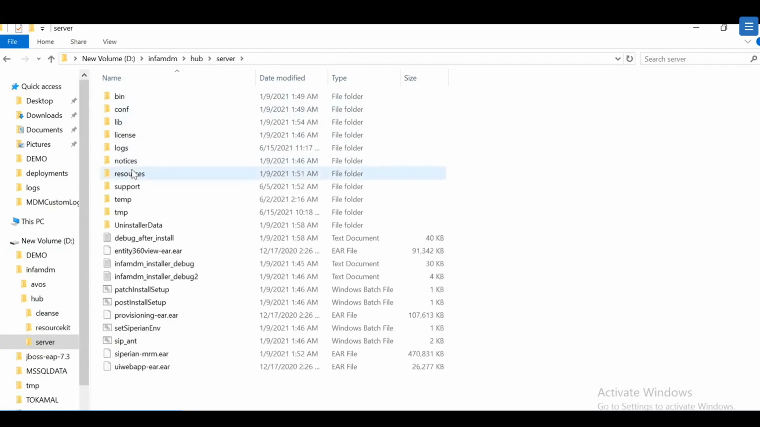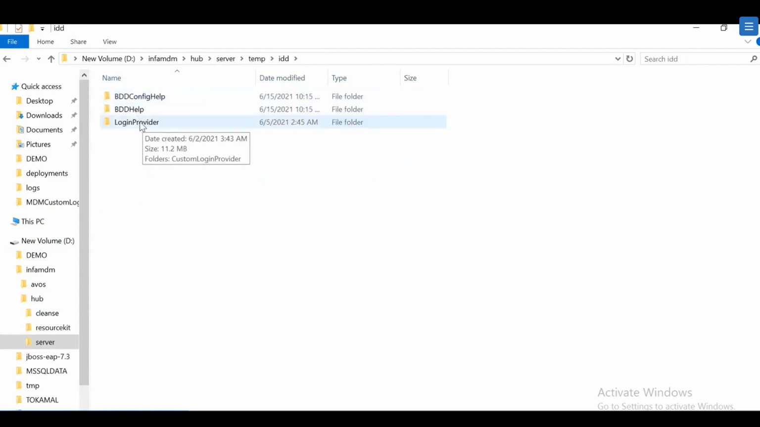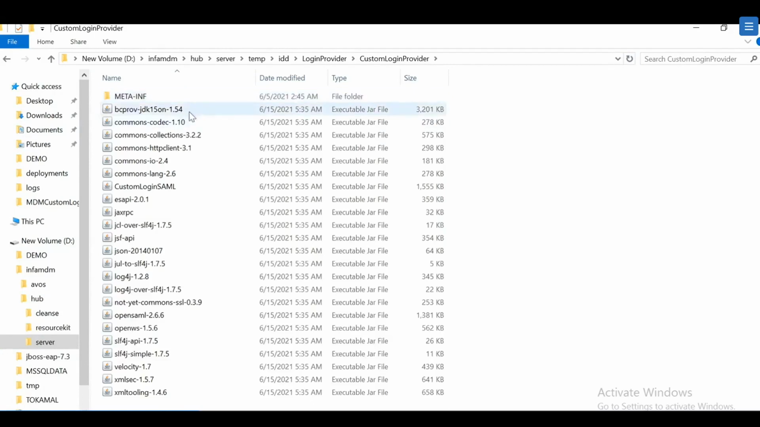Now on the folder side, let's see how to validate if the configuration is done properly. We have to go to the hub server temp IDD, and there is a login provider, and within the login provider there is a custom login provider, and this is where all the jars will be deployed. These are all the supporting jars.